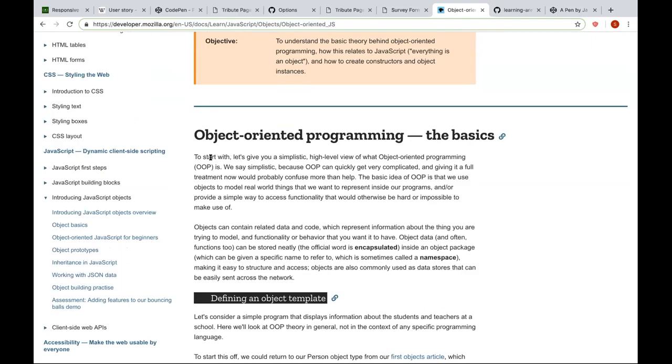Object-oriented programming basics. To start with, let me give you a simplistic, high-level view of what object-oriented programming is. We say simplistic because OOP can quickly become very complicated, and a full explanation now would probably confuse more than help. The basic idea of OOP is that we use objects to model real-world things that we want to represent inside our program, and to provide a simple way to access functionality that would otherwise be impossible or much harder to use. Objects can contain related data and code, which represent information about the thing you are trying to model, and functionality or behavior that you want it to have.